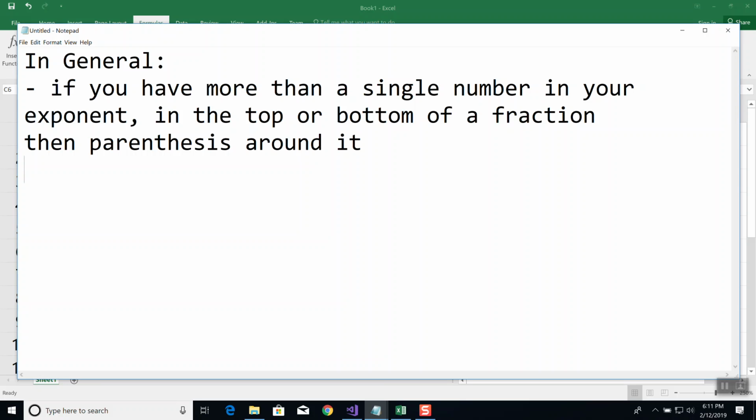Remember, order of operations, please. That means you do whatever's inside parentheses first. And Excel does that. So when you put something inside of parentheses, it makes sure it does that first.